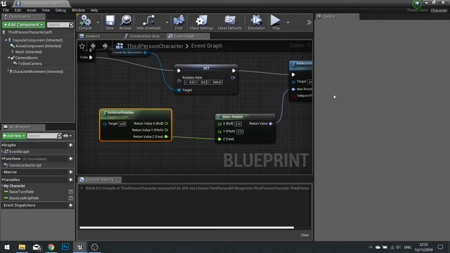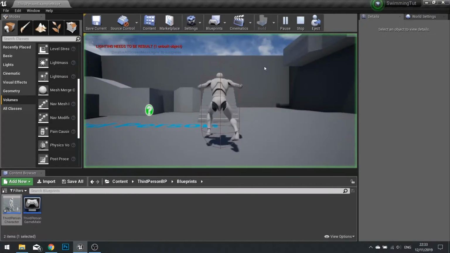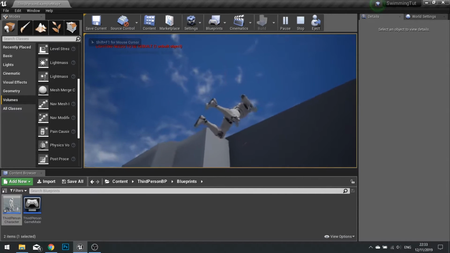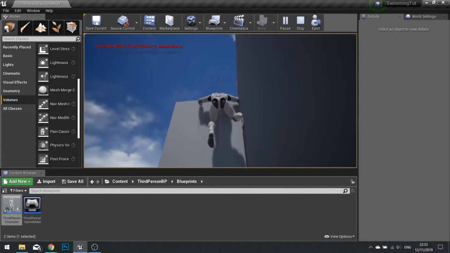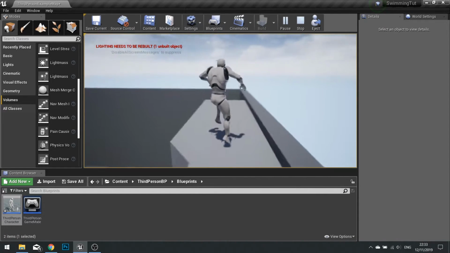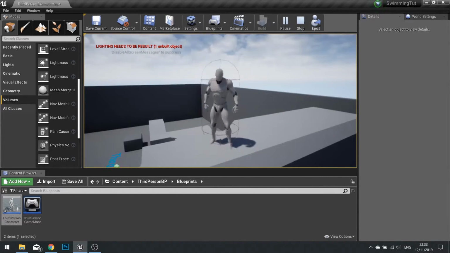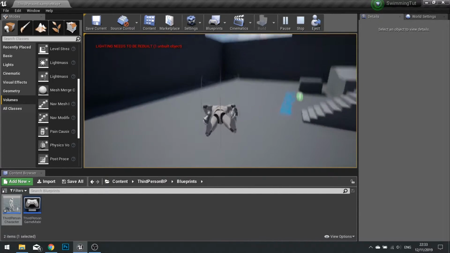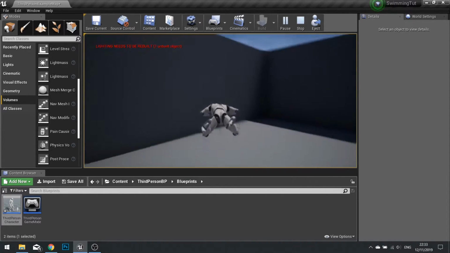And click compile. So now when we jump out of the water, it will change the animation rotation of our mesh to be upright. And there you have it.